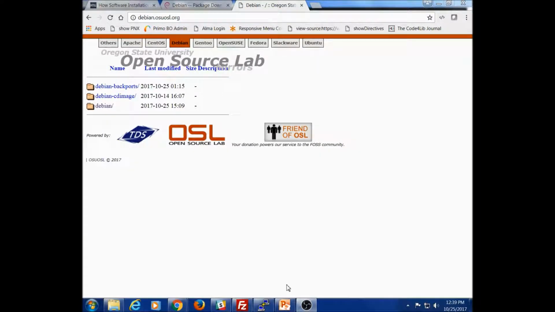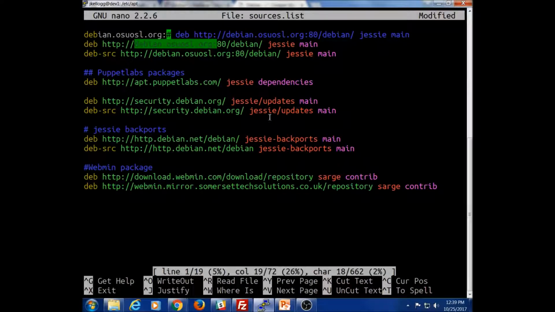So if we go back to my sources list, just kind of going through, we have the Oregon State University repository. I have the Puppet Labs packages repository. I'm not exactly sure what they do. I'm not the one who set up this server, so I don't know exactly what the Puppet Labs packages do. We have Jessie Backport. So Jessie is actually Debian 8, which is what I'm using.